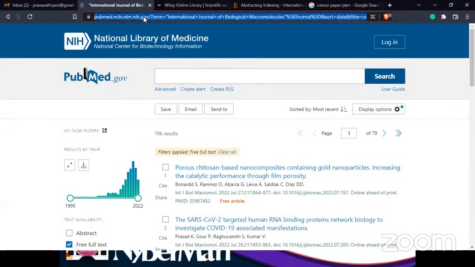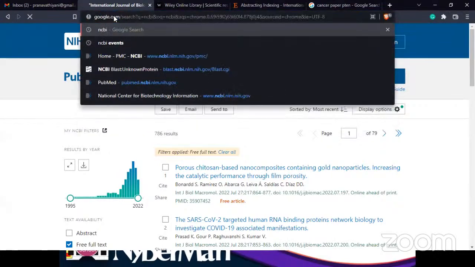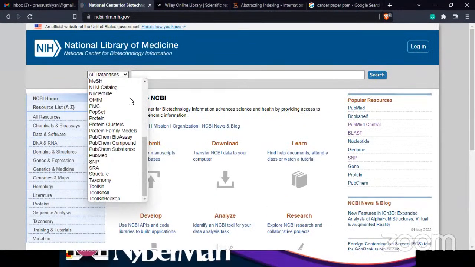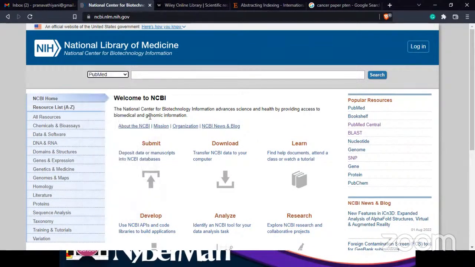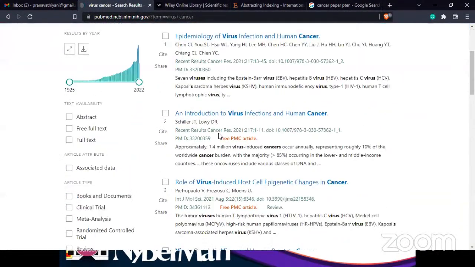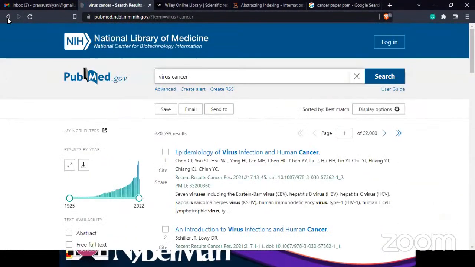The next one is PMC. PMC is also under NCBI. Let me show you from NCBI. Under all databases, I can see PubMed here. If I search anything related to any disease, say virus or cancer, I'm just typing the keyword, it will go back to PubMed and list the search results.